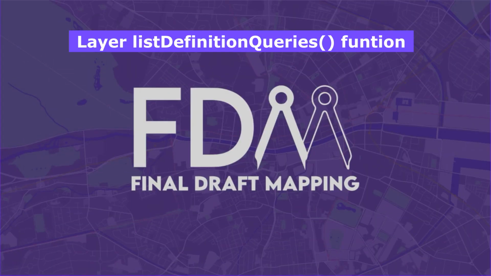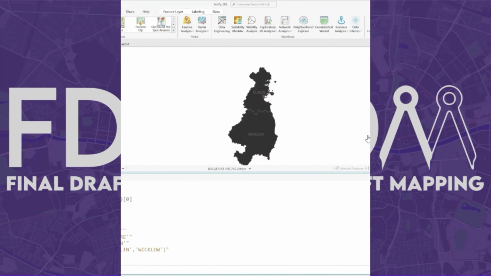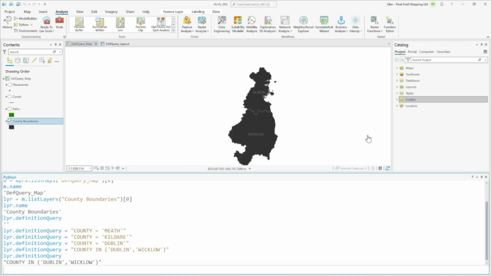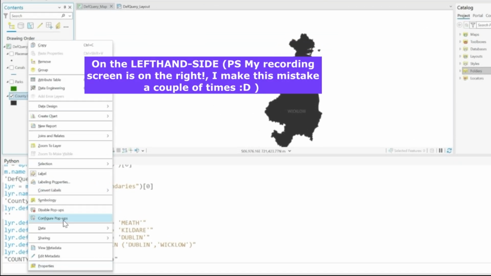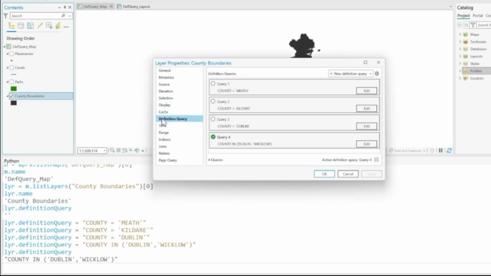In the previous video, we applied 4 definition queries to our county boundaries layer. In this video, we will show how we can list all the definition queries available for a layer. We are in the ArcPy definition query APRX and continuing from the previous video. On the right hand side in contents, if we right click on county boundaries and go to properties, and we're in the definition query tab, we can see the 4 definition queries that we added.